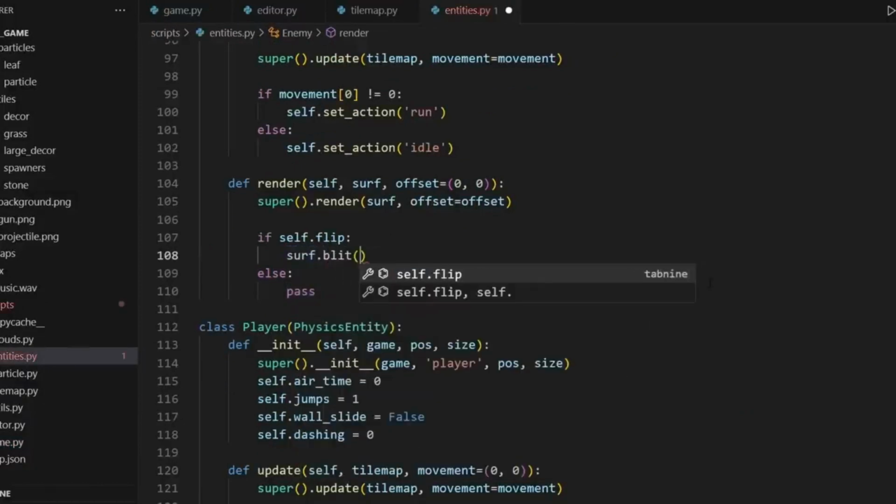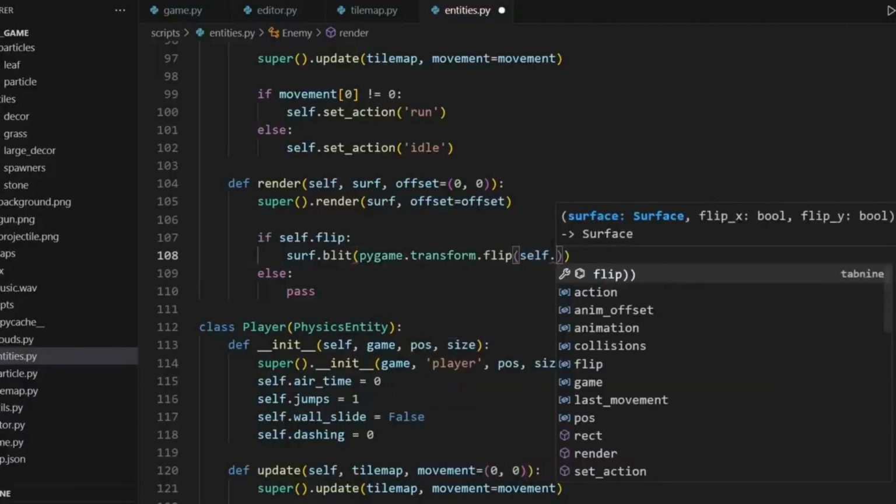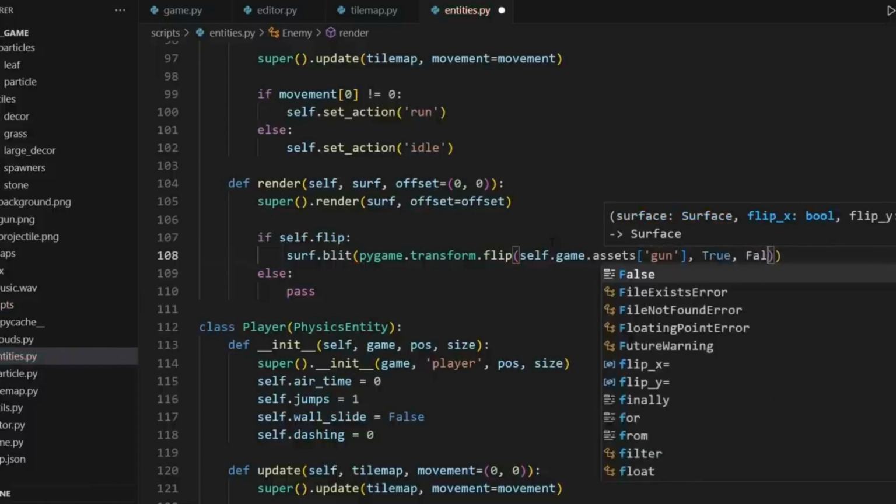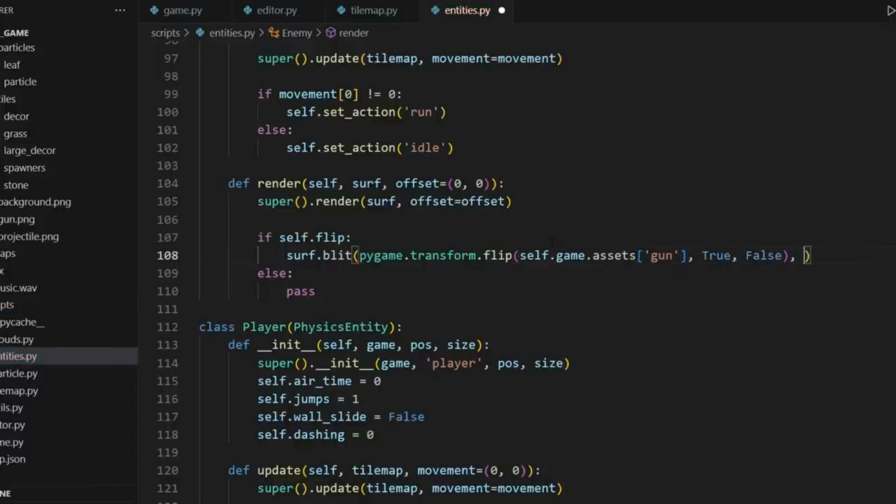So we'll do surf.blit. And this is where we're going to have to handle the flipping. Because if self.flip, that means the gun should also be flipped as well. Because if you're facing left, then the player image is flipped. So since the gun image is facing right by default, we also need to flip that so it's facing left. So we'll do pygame.transform.flip. You've seen this before. Self.game.assets gun, and then we'll say true on the x-axis, false for the y-axis. So this is flipping on the x-axis.